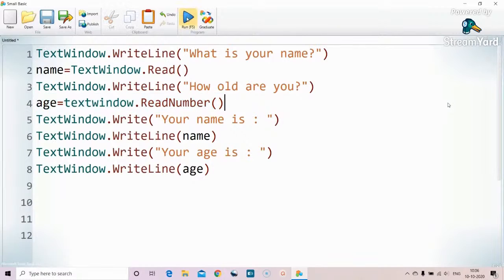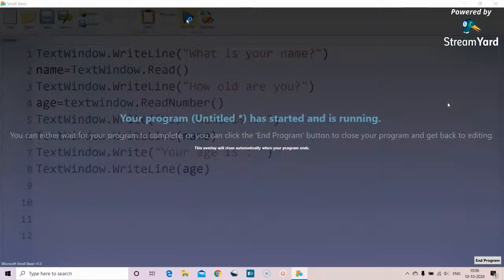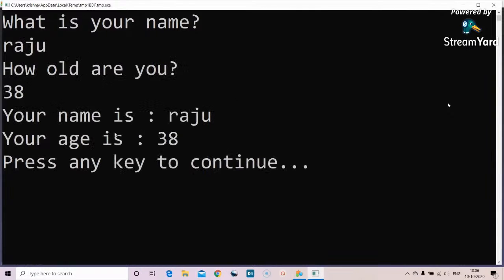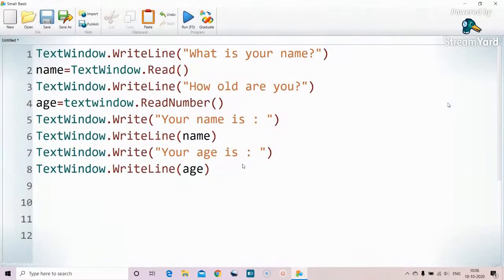So let us execute and see. There is no difference. I click here. What is your name? How old are you? 38. So your name is Raju. Your age is 38. Press any key to continue. So let us move to the next session.